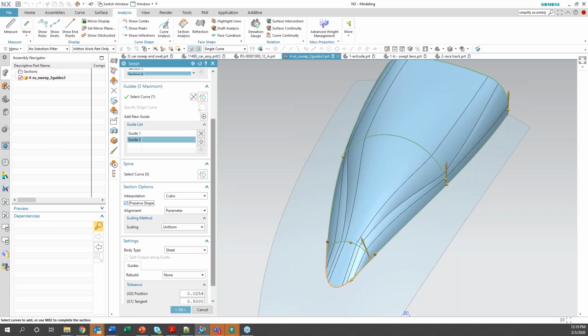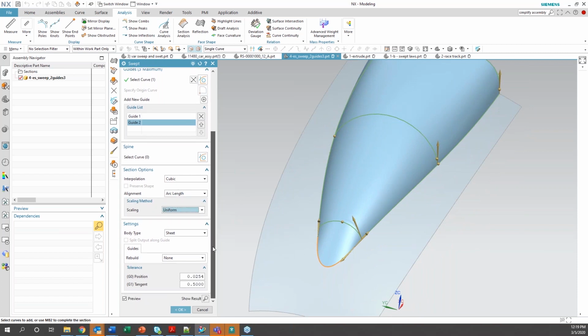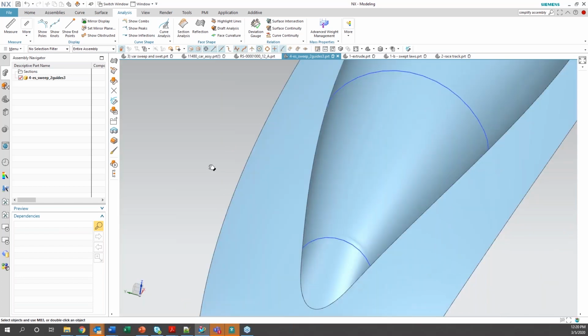You could see what it's trying to do. Doing it by parameter is very similar, where it's grabbing different parameters and trying to map them. What might be better is arc length. See, that would actually map 10% of this arc length to 10% of that arc length, 10% here, and it's not going by parameter points. So that's already better. And yeah, uniform scaling, so we want to keep it that way. So I go okay here at this point, and I do my analysis again.